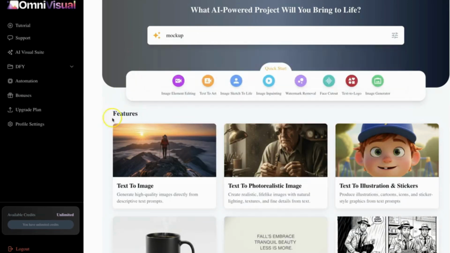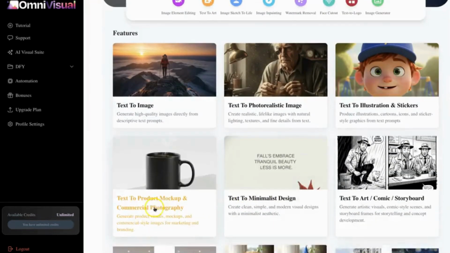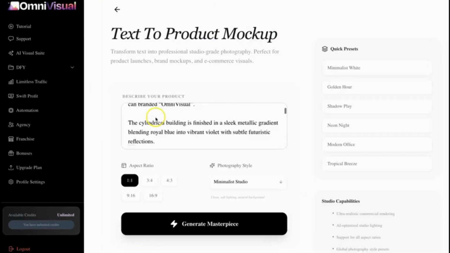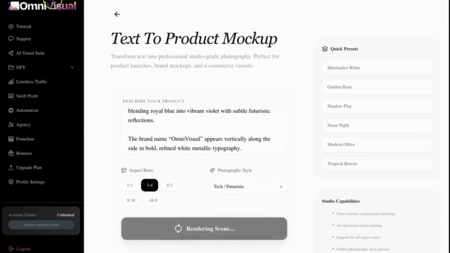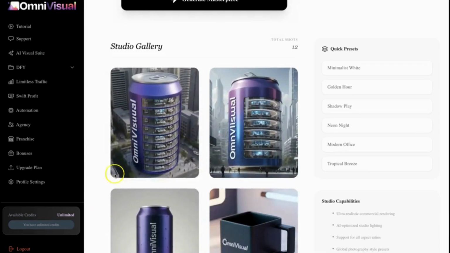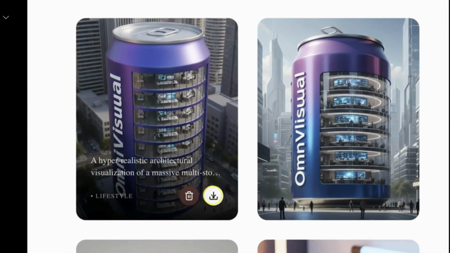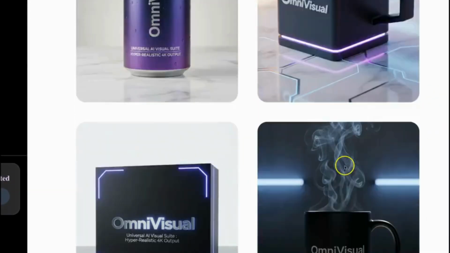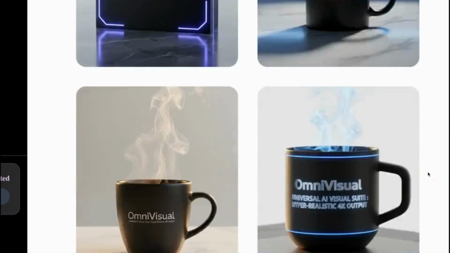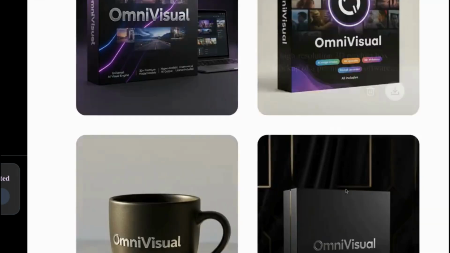Boom! It appears instantly. Let's start with text to product mockup. Enter your keyword here, select your aspect ratio, choose your photographic style, then click generate. And just like that. Look at this. This is what we just generated in seconds. High quality, hyper-realistic, commercial grade. You can download it instantly. Also, all these are generated using OmniVisual. This is not basic AI design. This is production-level 4K output.